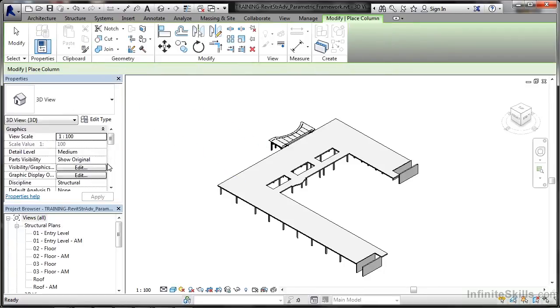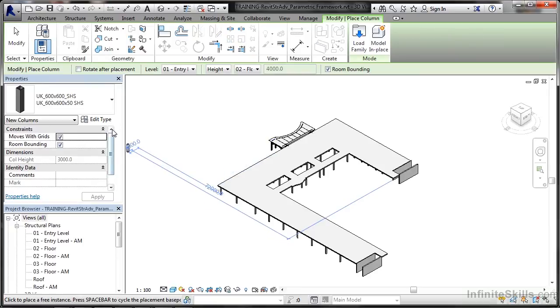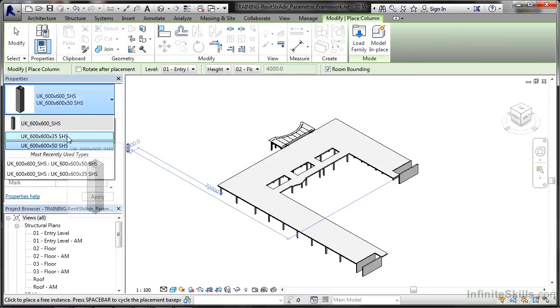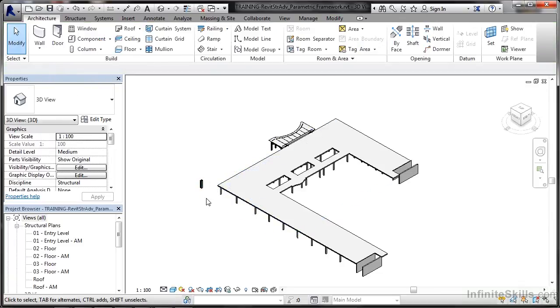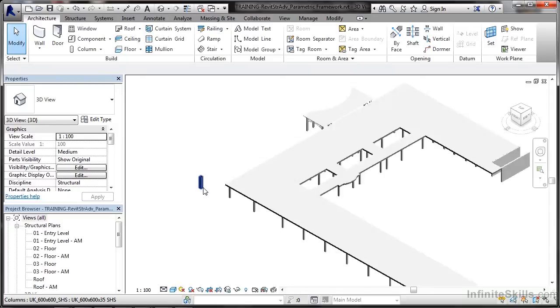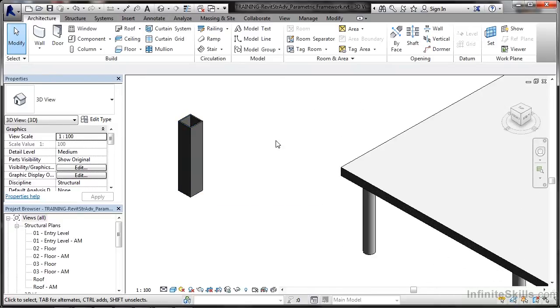If I go to 50 now, that has a 50 thickness instead of my 35 thickness, like so. So I can select either of those from my 600 by 600 square hollow section family. Now I'm just going to drop that there and click. Hit Escape to deselect the tools, entering that into the drawing area. If I zoom in now, there's my column.